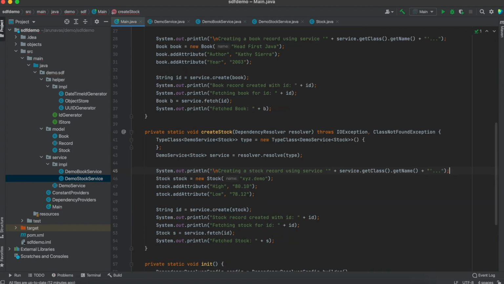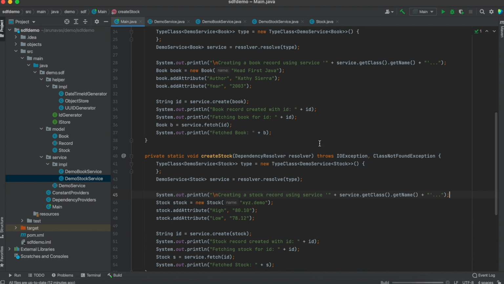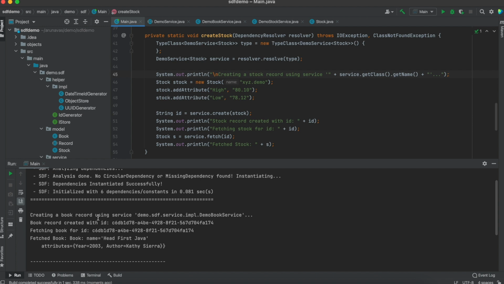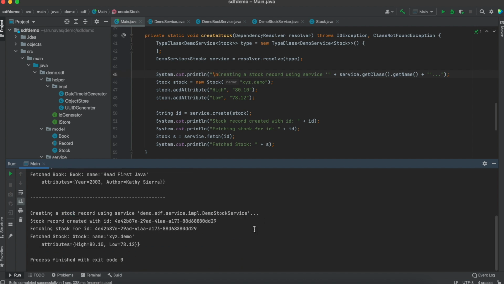And done. So let's quickly run this and see how it is working. If you see in the book creation, it is creating the book using demo book service, and for stock record, it is using the demo stock service, which is expected.